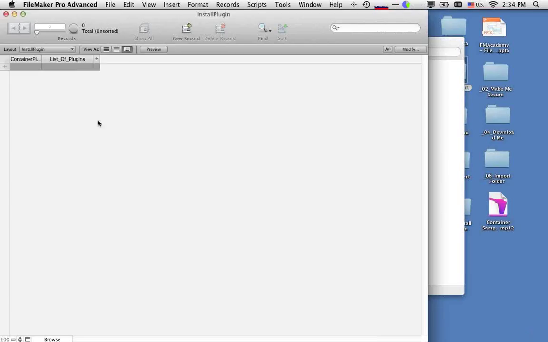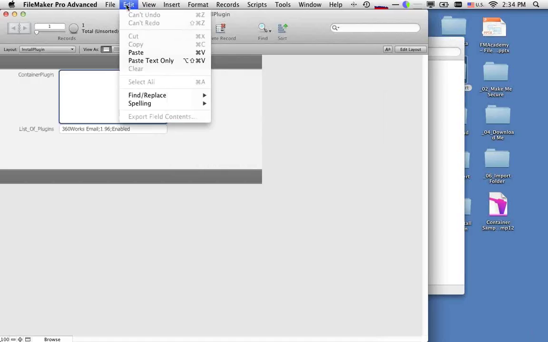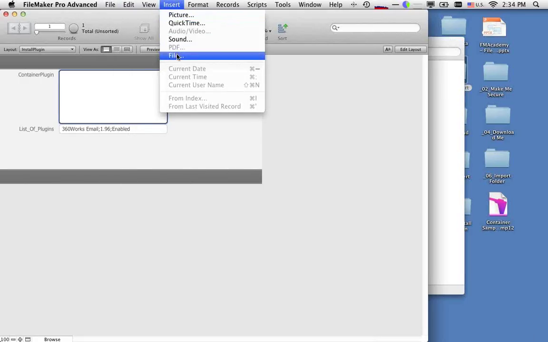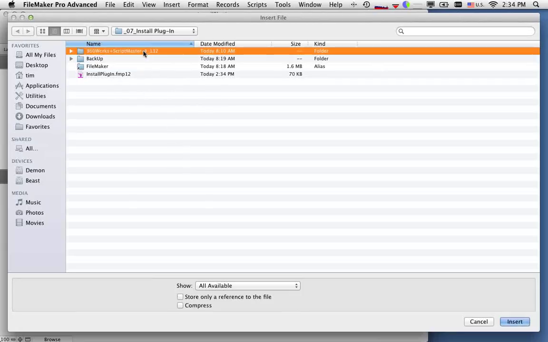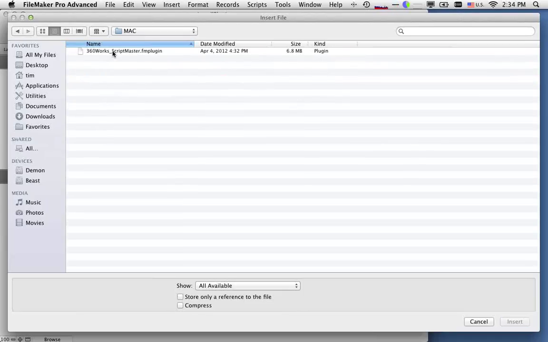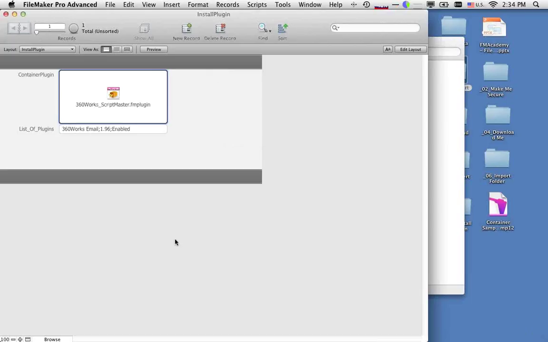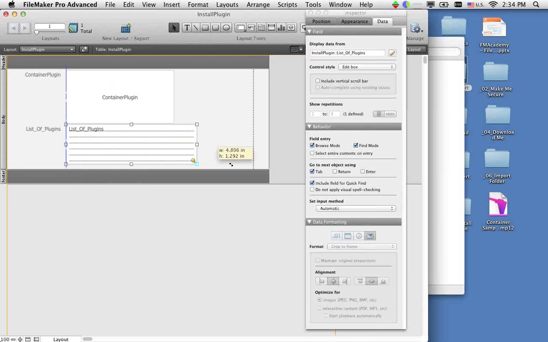So with those 2 fields, we'll go to our form view. I'm going to go down, make my new record, and right here we're going to go Edit, to insert file. You have to use the insert file, not picture. And I'm going to grab 360works Script Master plugin, one of my favorites, and we'll get the Mac version. And I'm going to stick this in a field in my database. So maybe you have a utility table, and all the plugins you need for your solution are stored in that utility table. Notice this field recalculated. Let me make that field a little bigger.